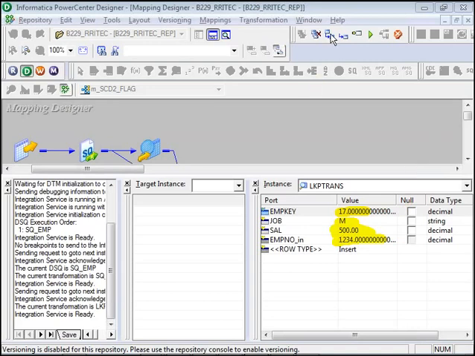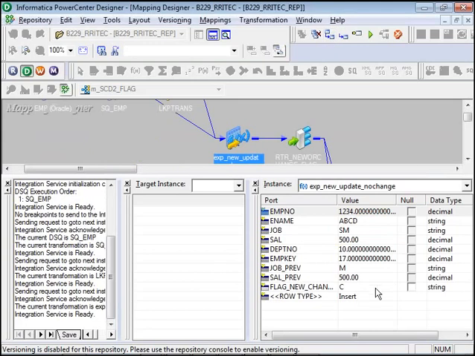Next instance. We click on next instance. There you come to understand what is the current job? SM. What is the previous job? M. Current job and previous job are not matching. So we are trying to flag this as what? C, change record. Then we go for the next instance.